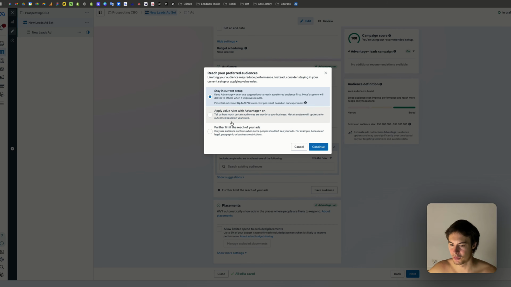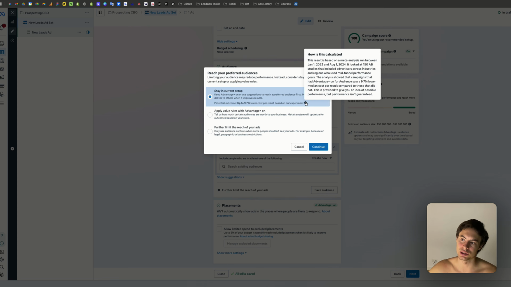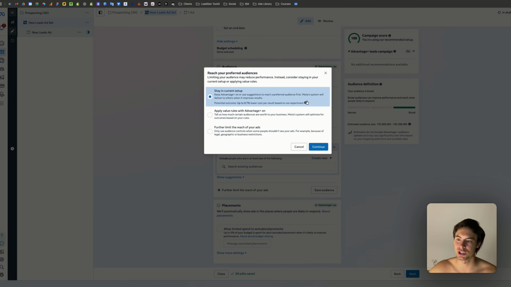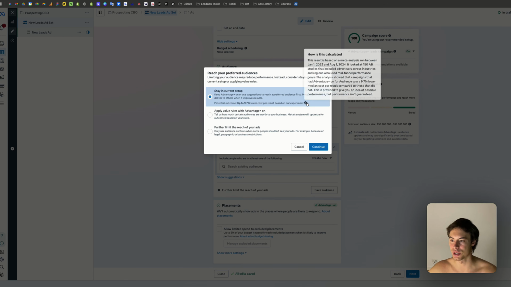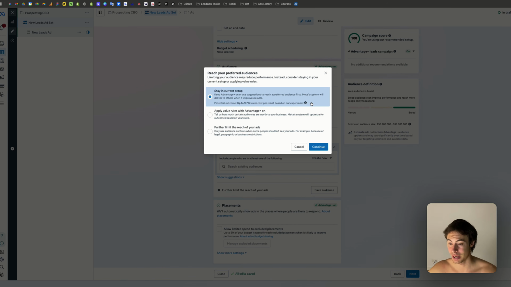Obviously, we have to further limit our reach. So here, as you can see, you can stay with the current setup, which is the Advantage one. And it says that it's going to get you lower cost per result based on its experience. But then if you really look at this, it just says that it ran a bunch of testing, and then it figured out that 9% was lower. Well, maybe that's with e-commerce, that doesn't really apply to local lead generation. And again, my geographical reach is limited, so I can't just run it worldwide or nationwide. So I have to further limit my reach.